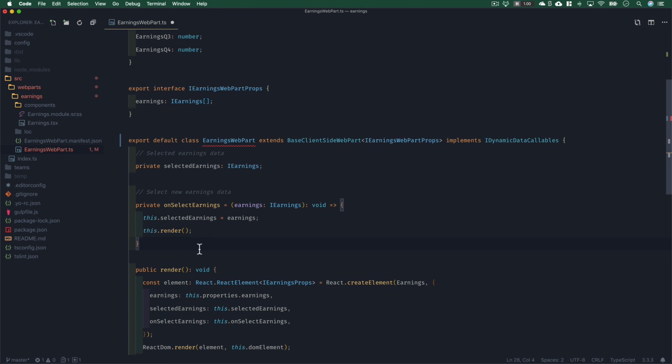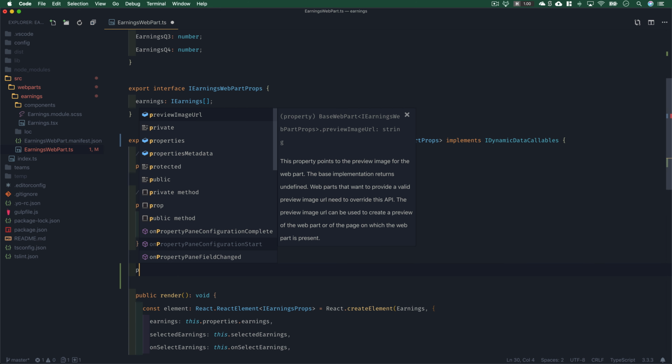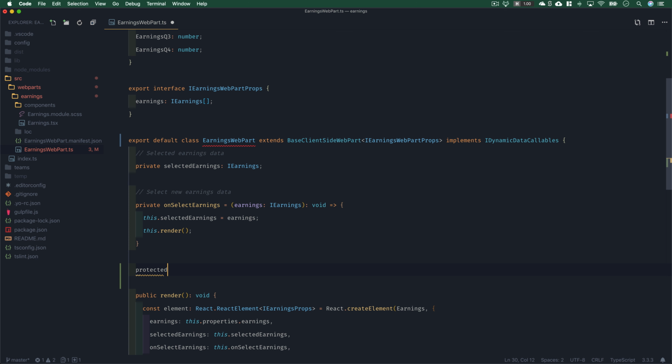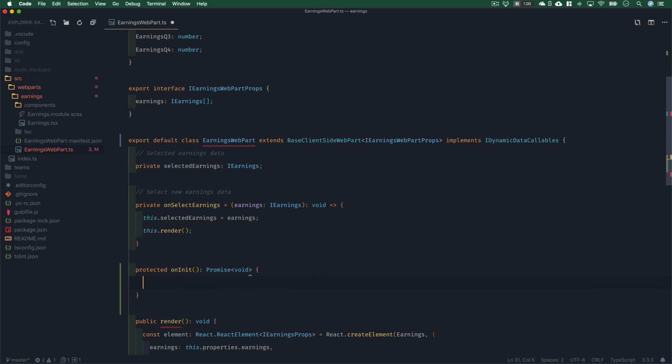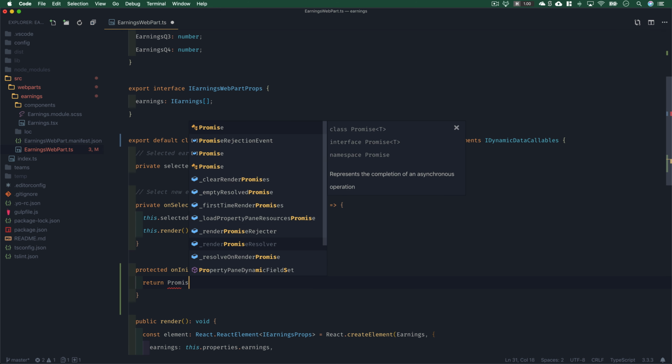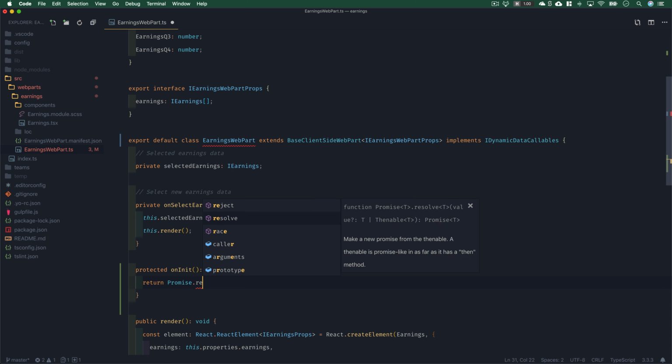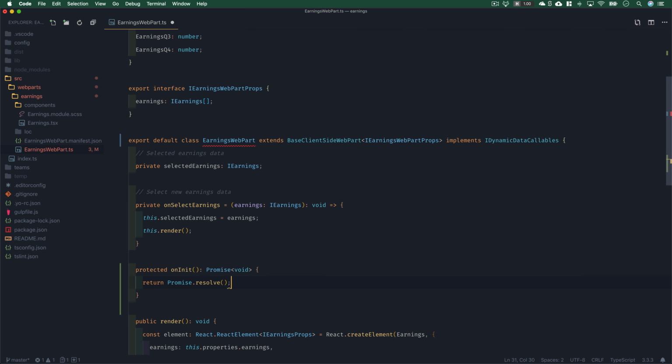And the first thing we want to do is make a new protected onInit. So whenever you initialize this web part, we want to add some custom code there. And this does need to return a promise of type void. Within this method, you have to return Promise.resolve just to make the linter happy, because it does need to return a promise even if it's not an asynchronous function.